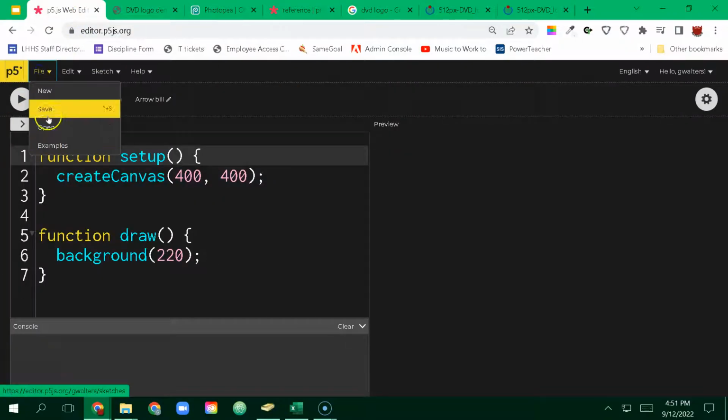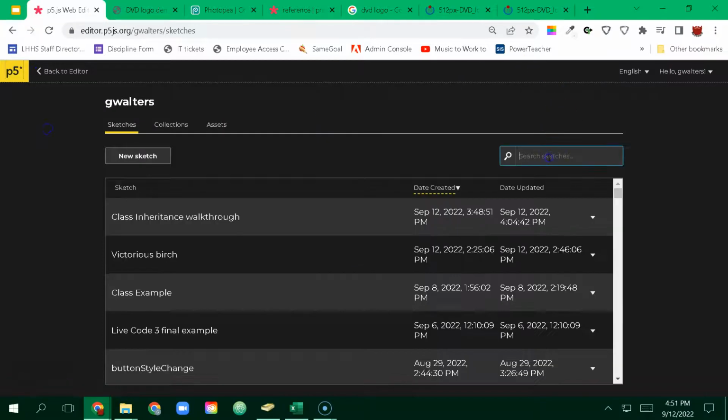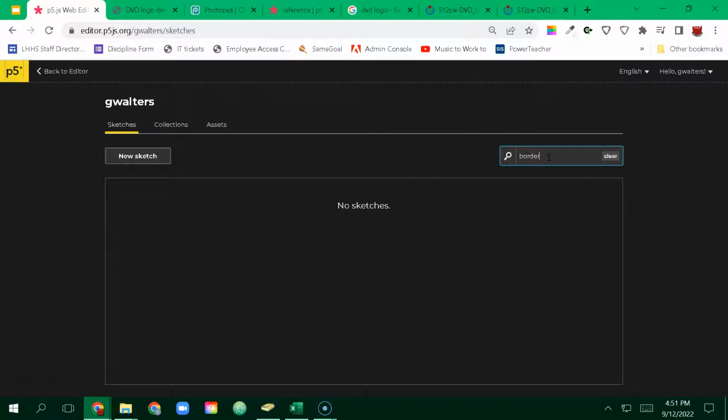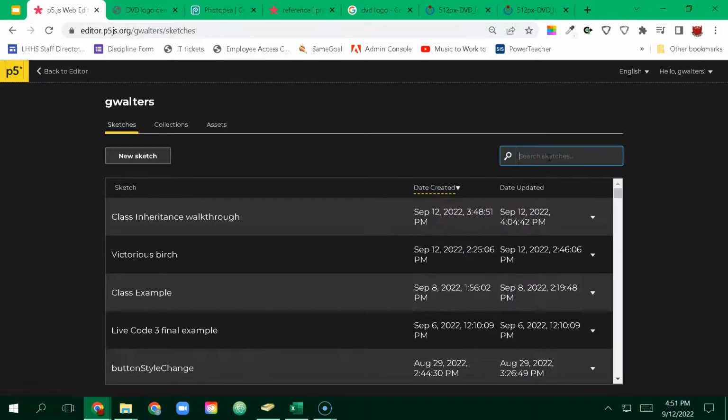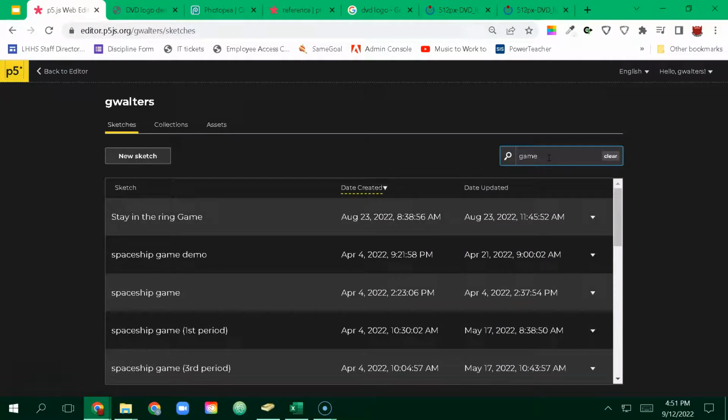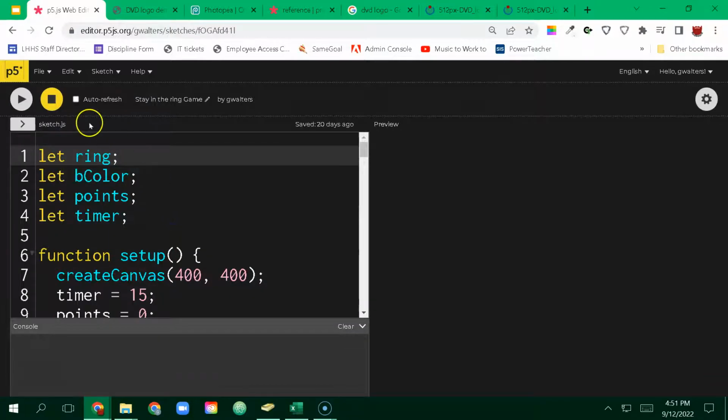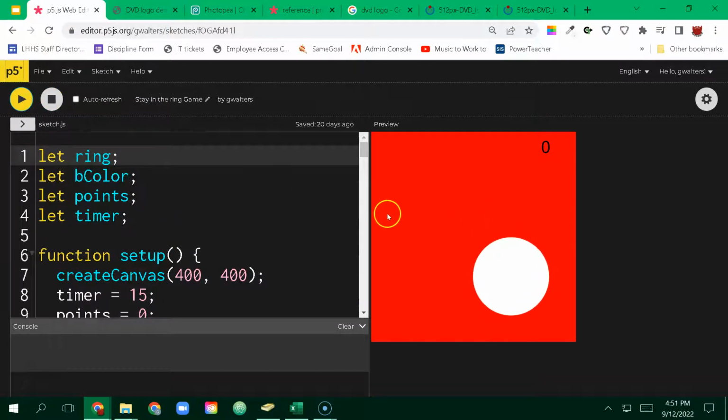We could even have the size change. I do have some examples of that. Let's see. Border. What did I call it? Stay in the ring game. Okay, so here's an example.